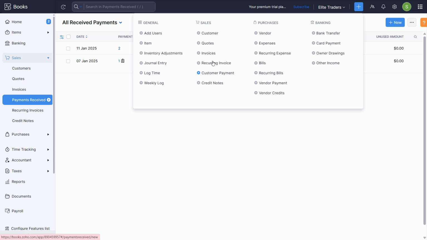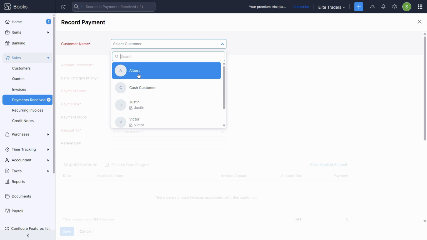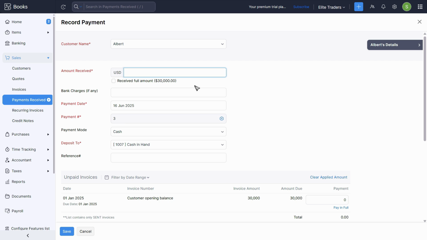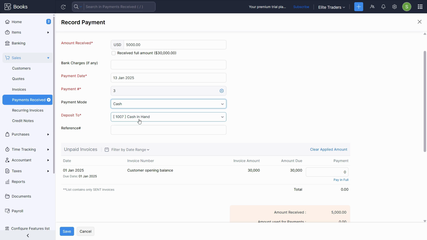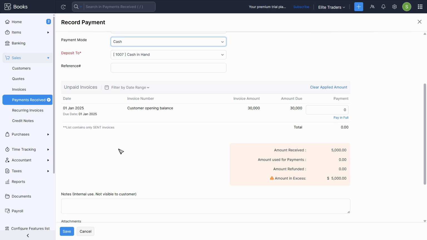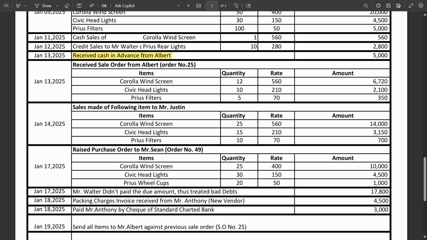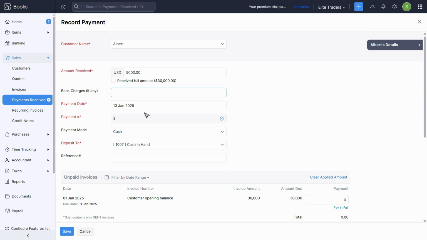Go to quick create again. Under the sales, we click on customer payments. And as soon as we select Albert, we will not apply it here. We just receive the cash, 5,000. No, we don't want to reflect it. January 13th, cash is received against cash in hand and no amount is settled against the opening invoice. And we can make the notes here. Not visible to the customer, or you can mention any memo here.